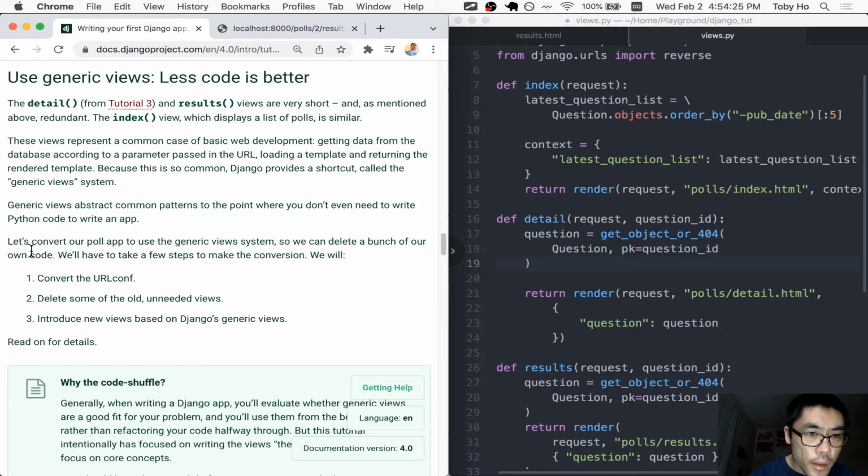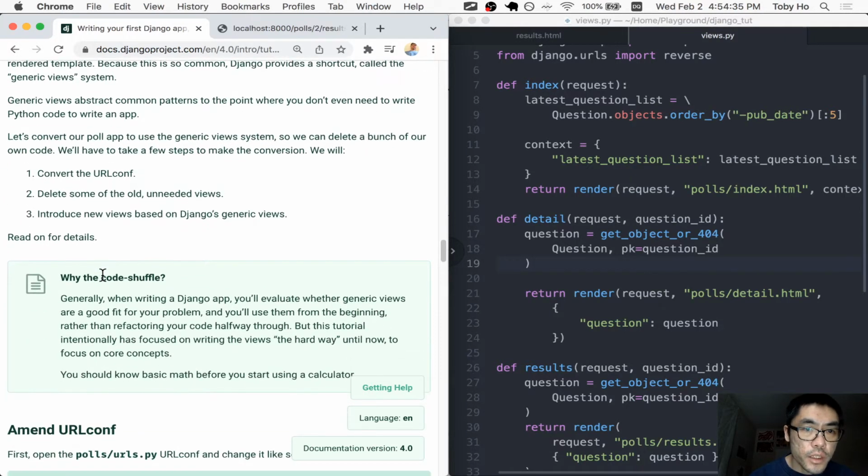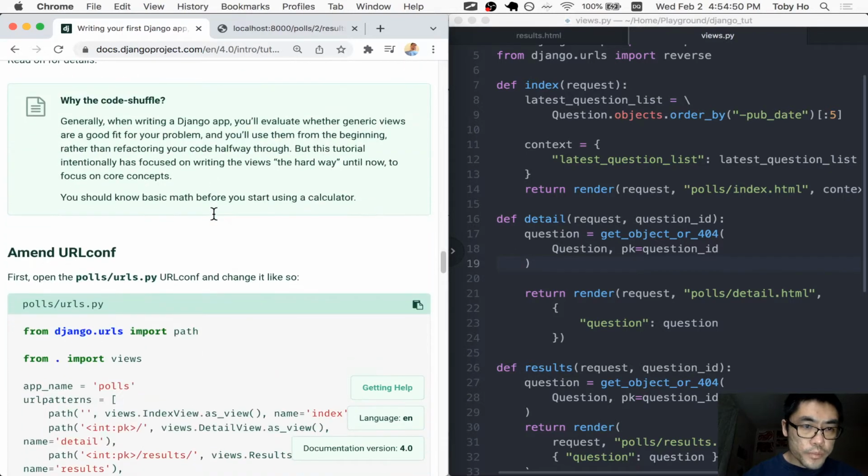So we're going to convert our poll app to use the generic views system, so we can delete a bunch of our code. We'll have to take a few steps to make the conversion. We're going to convert the URLconf, delete some of the old unneeded views, and introduce some views based on the generic views. Why the code shuffling?